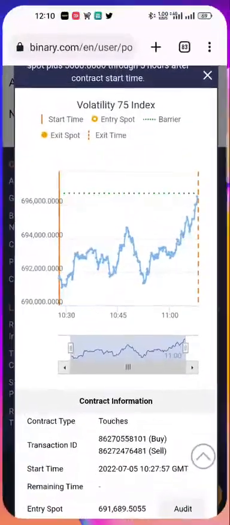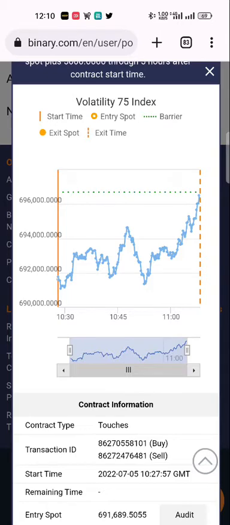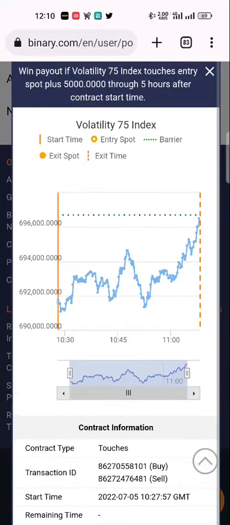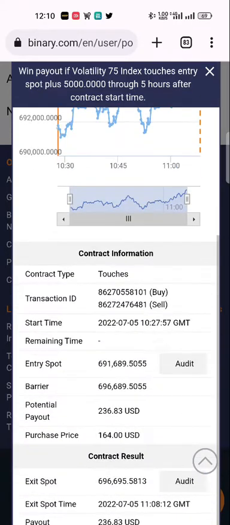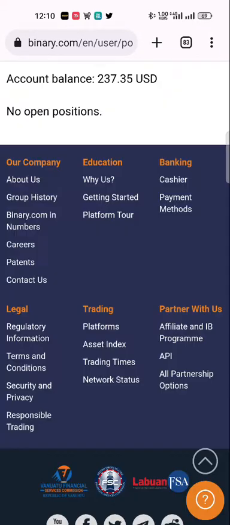So that's just how it's been done. You set it in such a way that you have enough room for pullbacks and all. So finally, when it touches your barrier, you make your profit. So let me show you how you set it.